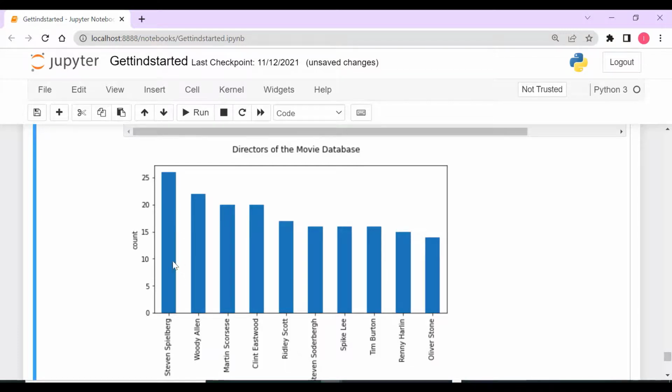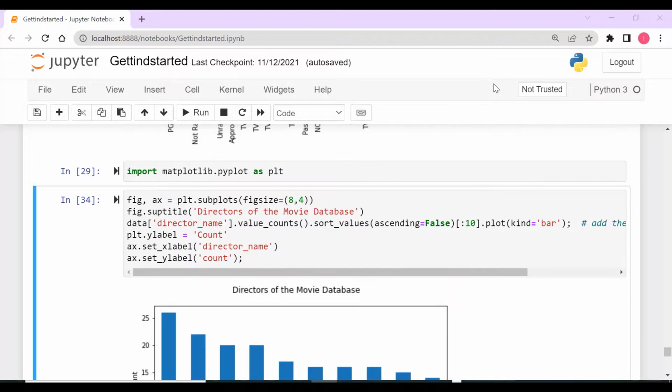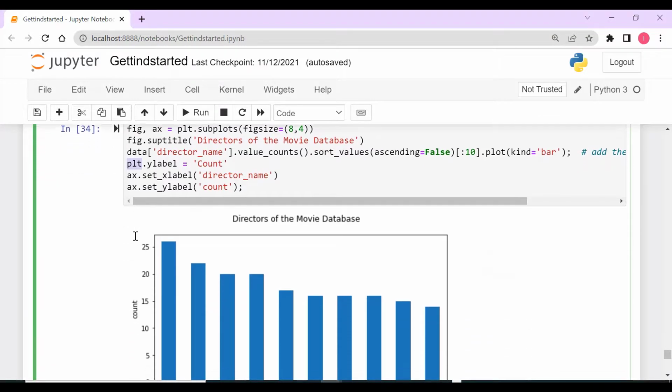So 25 movies were done by Steven Spielberg and Woody Allen, 22 I think, and so similarly like that, Clint Eastwood, and the 10th one in the row is Oliver Stone. So this is how I have used the matplotlib library of Python. There are a lot of libraries that you can use in Python to generate graphs.